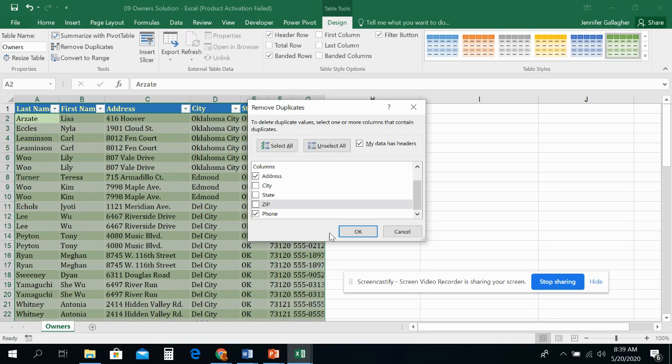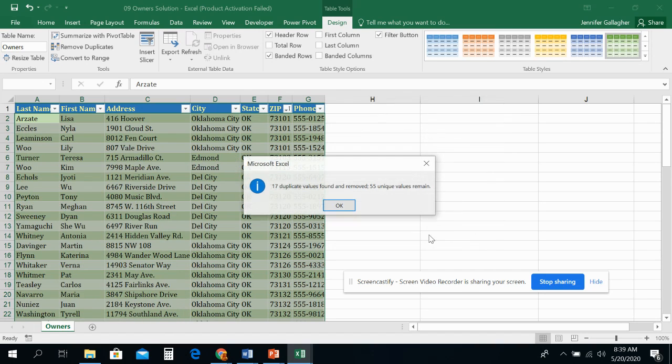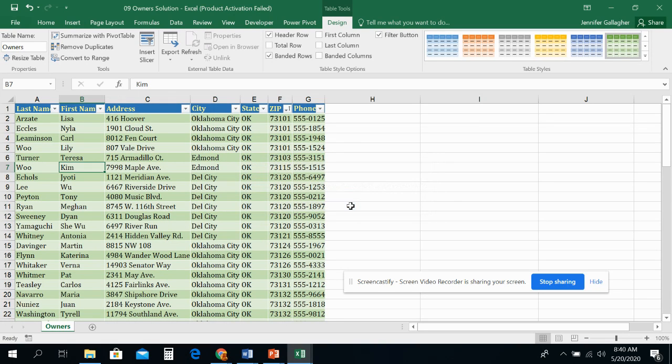All right, and we're going to go ahead and press OK, and this is where I am like, yeah, because it's going to get rid of them. So what we have said is that the duplicates are probably in last name, first name, address, and phone number. And my column headings are here in row 1, so I want to leave this checked here. So I'm going to press OK. And it is going to remove 17. I press OK. All right.